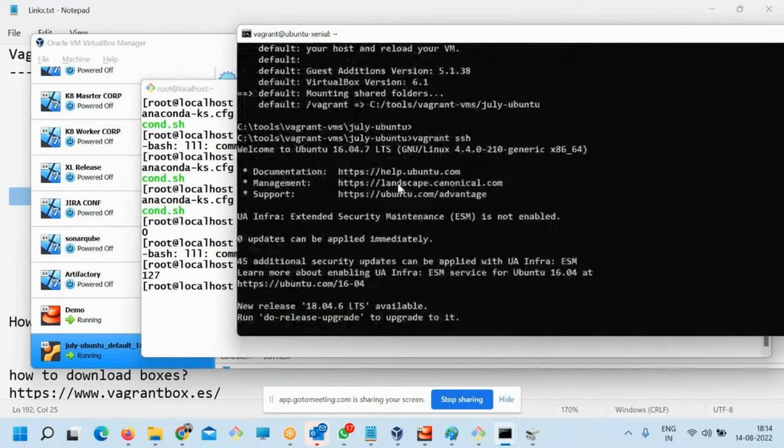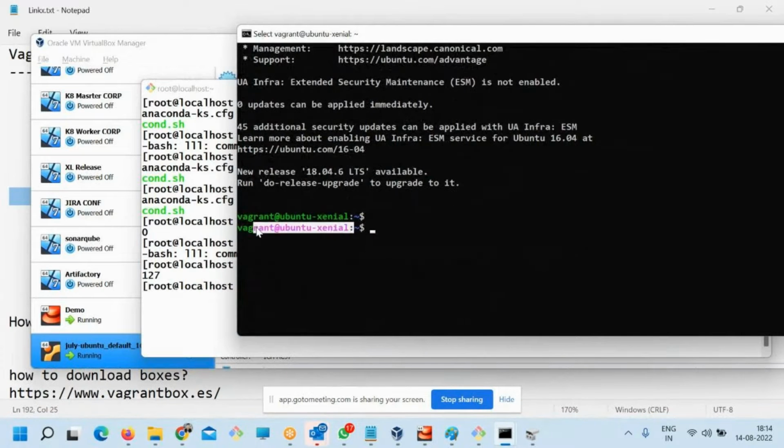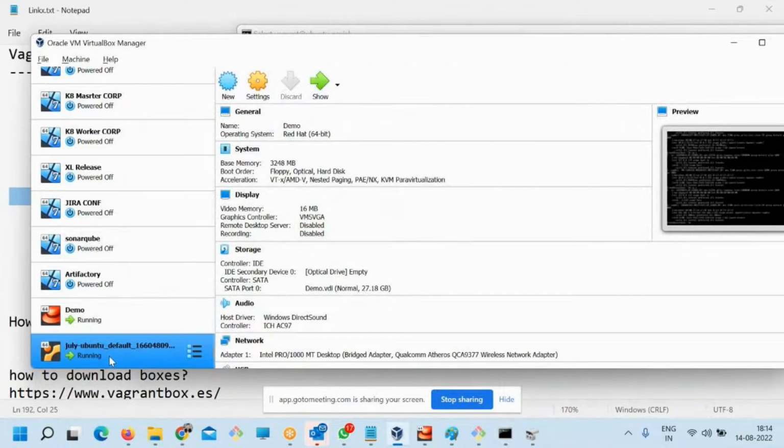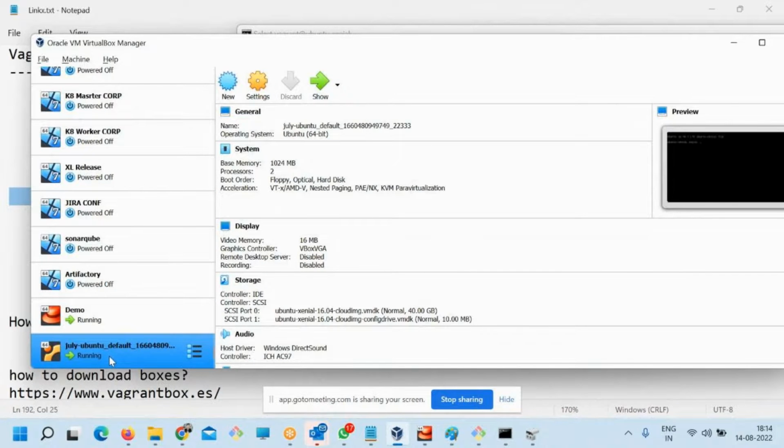Look at this, inside the VM. Do whatever you want, it's just like another VM. First time I created it manually, second time I'm creating it through Vagrant. That's all the difference is.